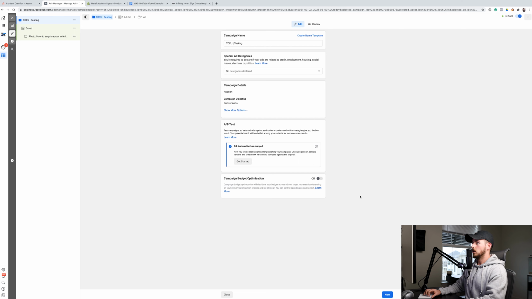So now, if you want to do campaign budget optimization, no, we do not want to do that at all. And then it's going to take you right here, which is the ad set name. Now you should have the conversion events right here. Yours might be on view content, add to cart, initiate checkout, or anything like that. We want to make sure it's right there on purchase. And what I want to do is the daily budget. I recommend anything from $10 to $40 a day for the daily budget.